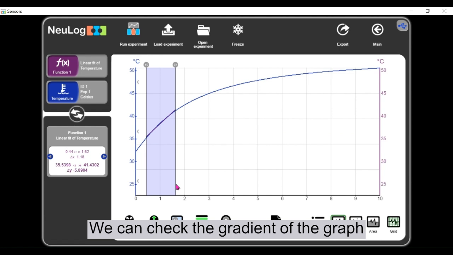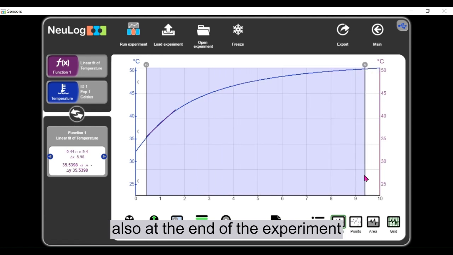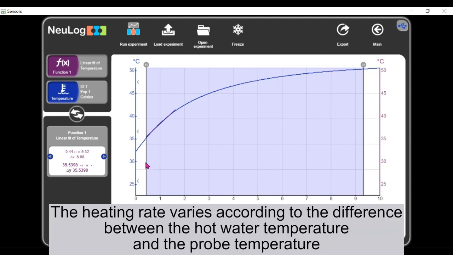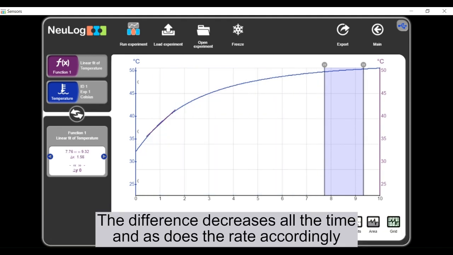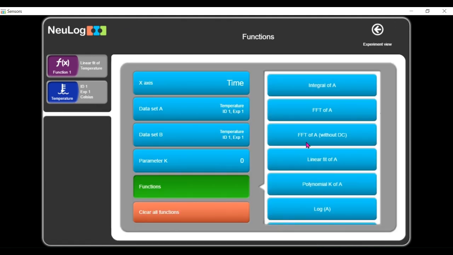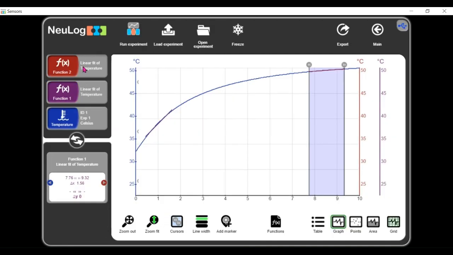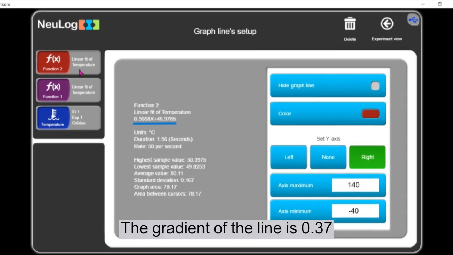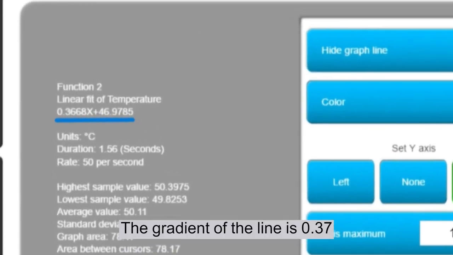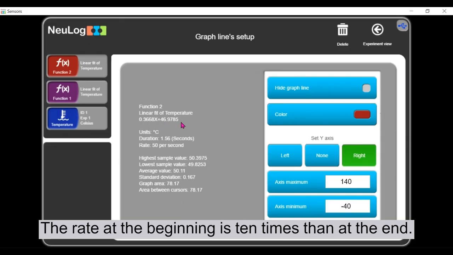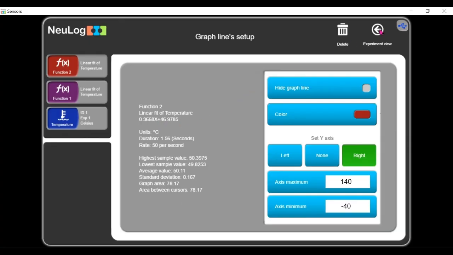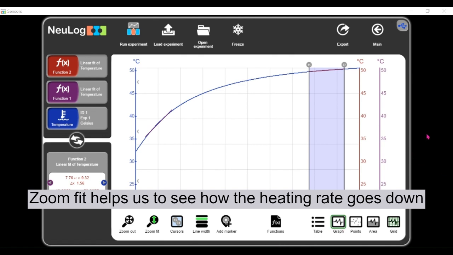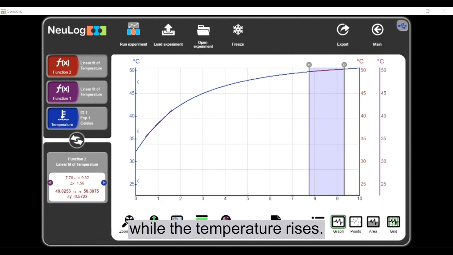We can check the gradient of the graph also at the end of the experiment. The heating rate varies according to the difference between the hot water temperature and the probe temperature. The difference decreases all the time, and as does the rate accordingly. The gradient of the line is 0.37. The rate at the beginning is 10 times than at the end. Zoom fit helps us to see how the heating rate goes down while the temperature rises.